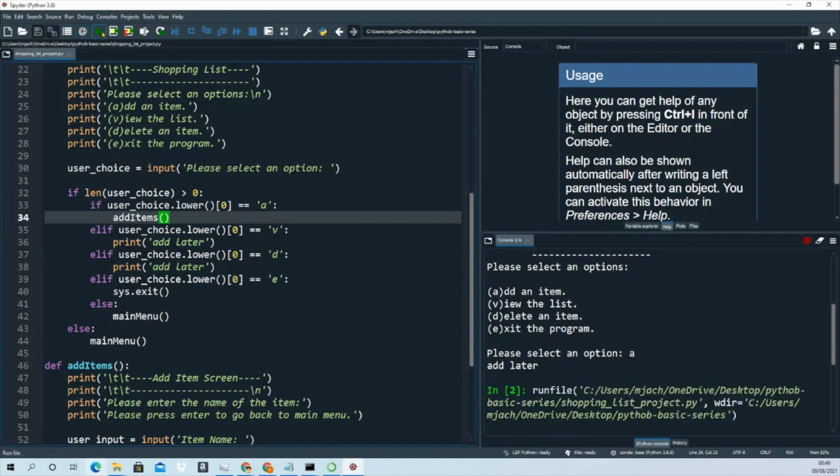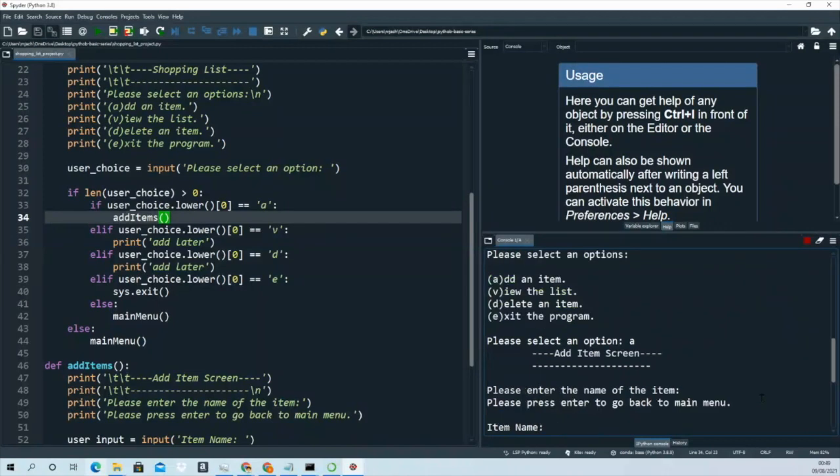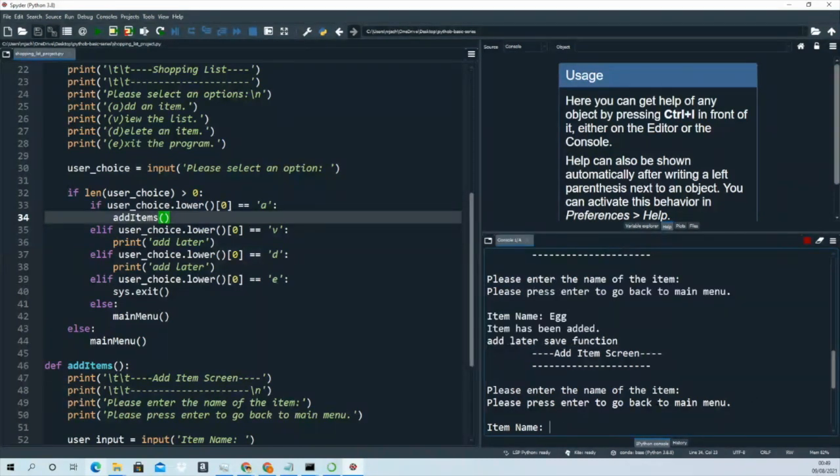So if I run this again, add items, what about the item name, let's say we put egg. It says the item has been added, and I have to add the save function to write to the file. All right, so we'll create the next function, how to save the file.